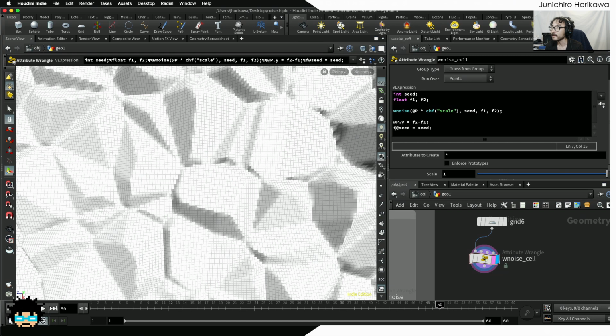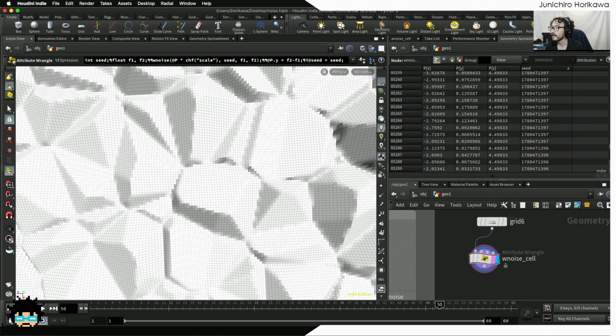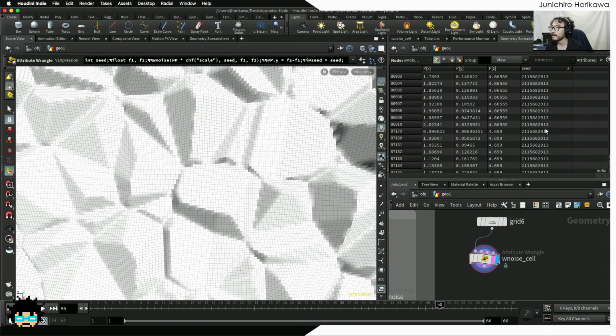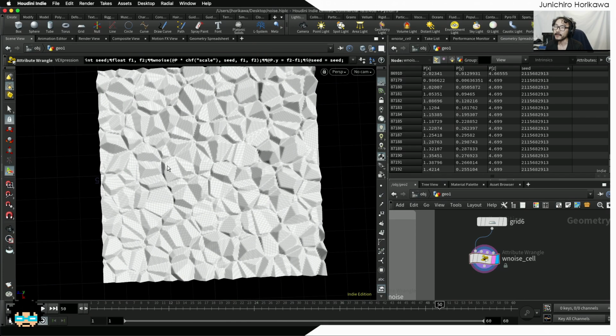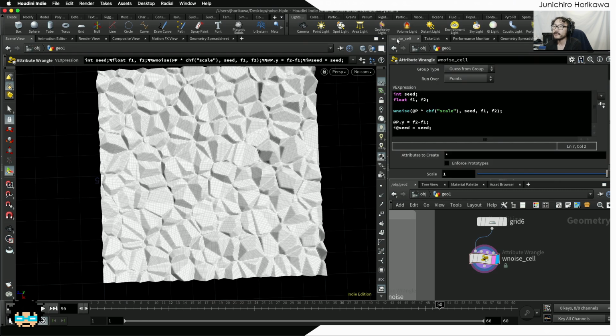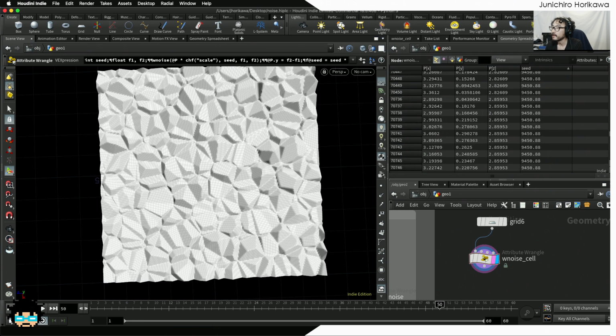Maybe let's set it as integer, and you'll see this really high number either negative or positive, and this is the unique number for each of the cells. Okay, so what I want to try out next is to use this seed value to change the color for each cell. Now currently the value is too big in order to use it for the random seed. So what I'm going to do is to change the attribute to float and multiply this by some small decimal numbers, something like this, and make these values small enough.